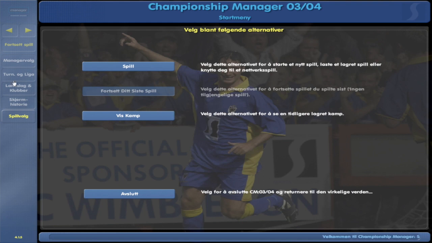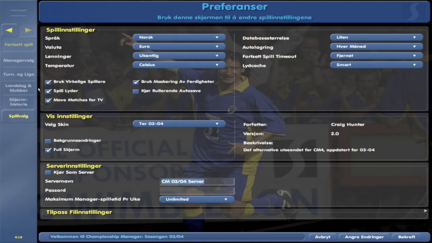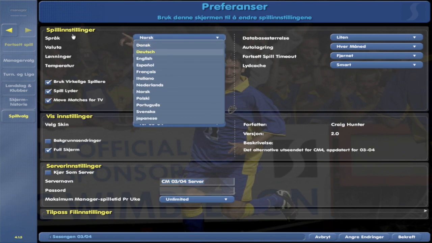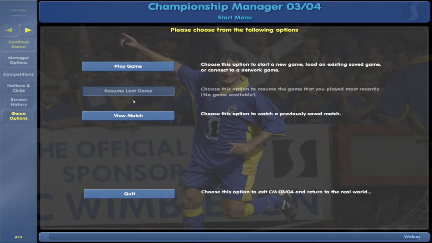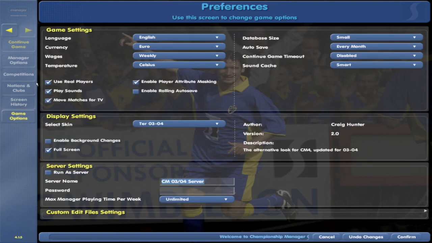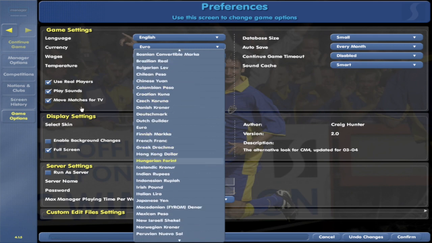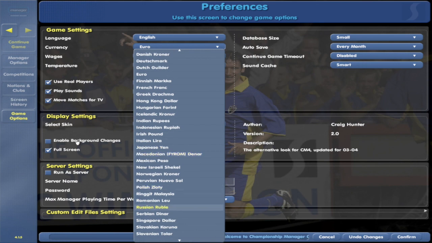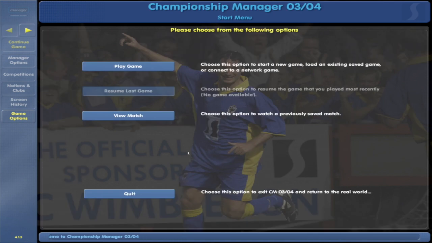My computer's Norwegian, so we just need to change the settings. If you have a non-Norwegian computer, this should be somewhat easier. And we're just going to change this Norsk to something that I can read. And we're going to save that. And we're going to go back to the menu so we can go to the settings. And change those to match what we want. So you probably won't need to do this on your install. UK pound sterling, weekly Celsius, that's all good to go. And now we can play game.